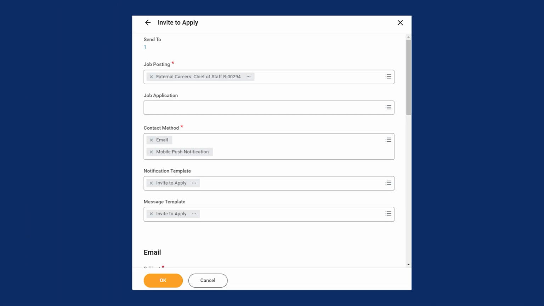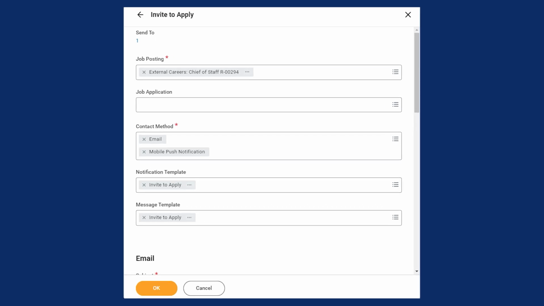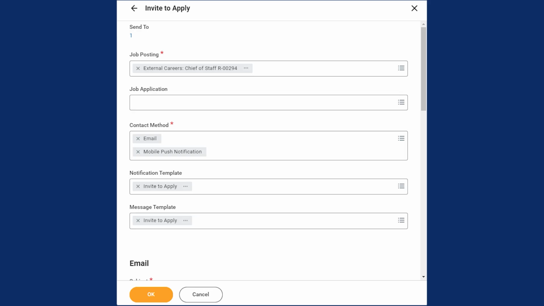As mentioned, you can also send candidate messages via the Invite to Apply task. This task allows you to send candidates a link directly to a job requisition on your external career site. You can access the task either from the Candidate Actions or by searching for the Invite to Apply task.